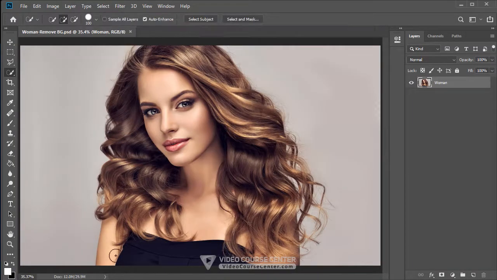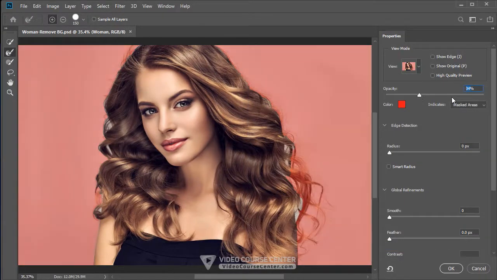First of all, I'm going to show you how to remove a simple or solid background from your photos, but we have another great video tutorial about removing busy background from your photos. So if your background is complex, I highly recommend you to watch that video tutorial as well.